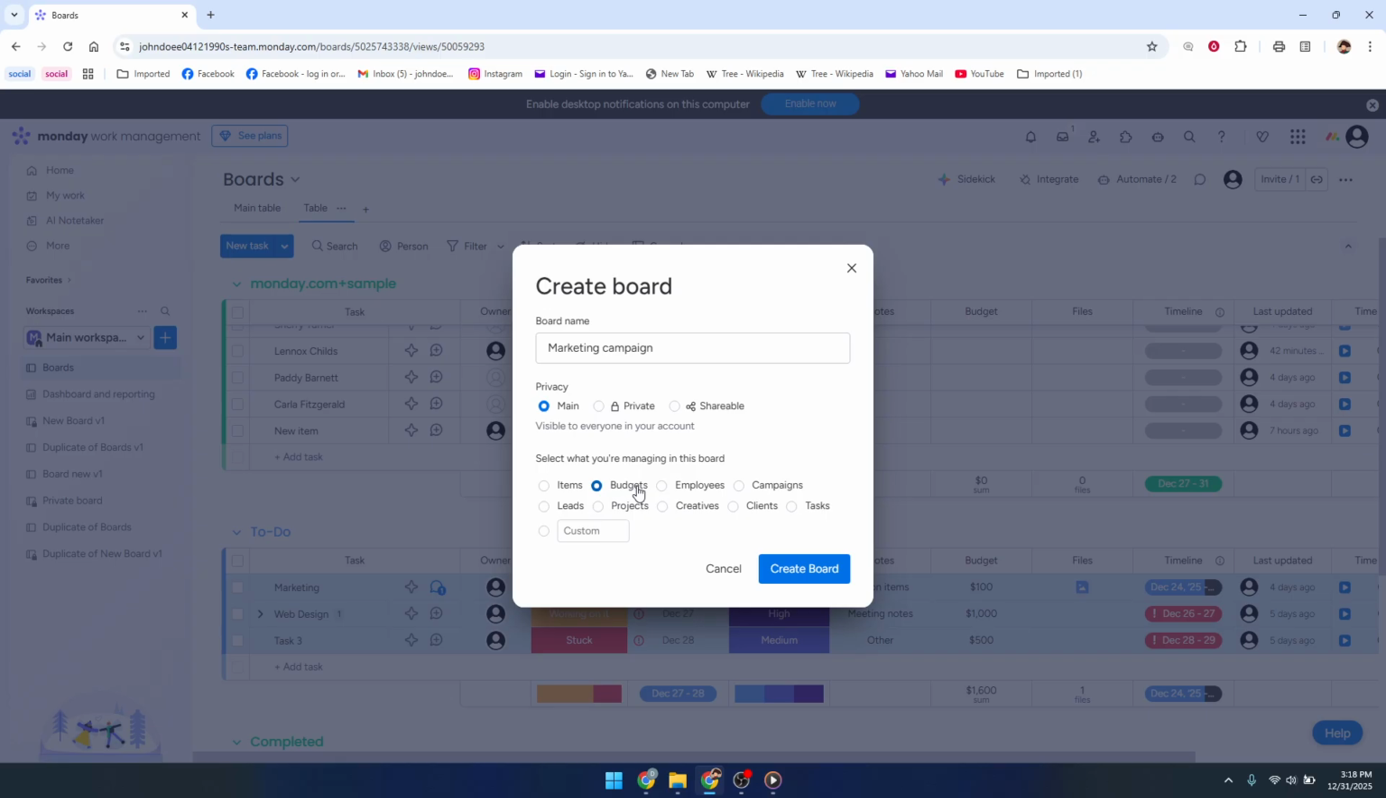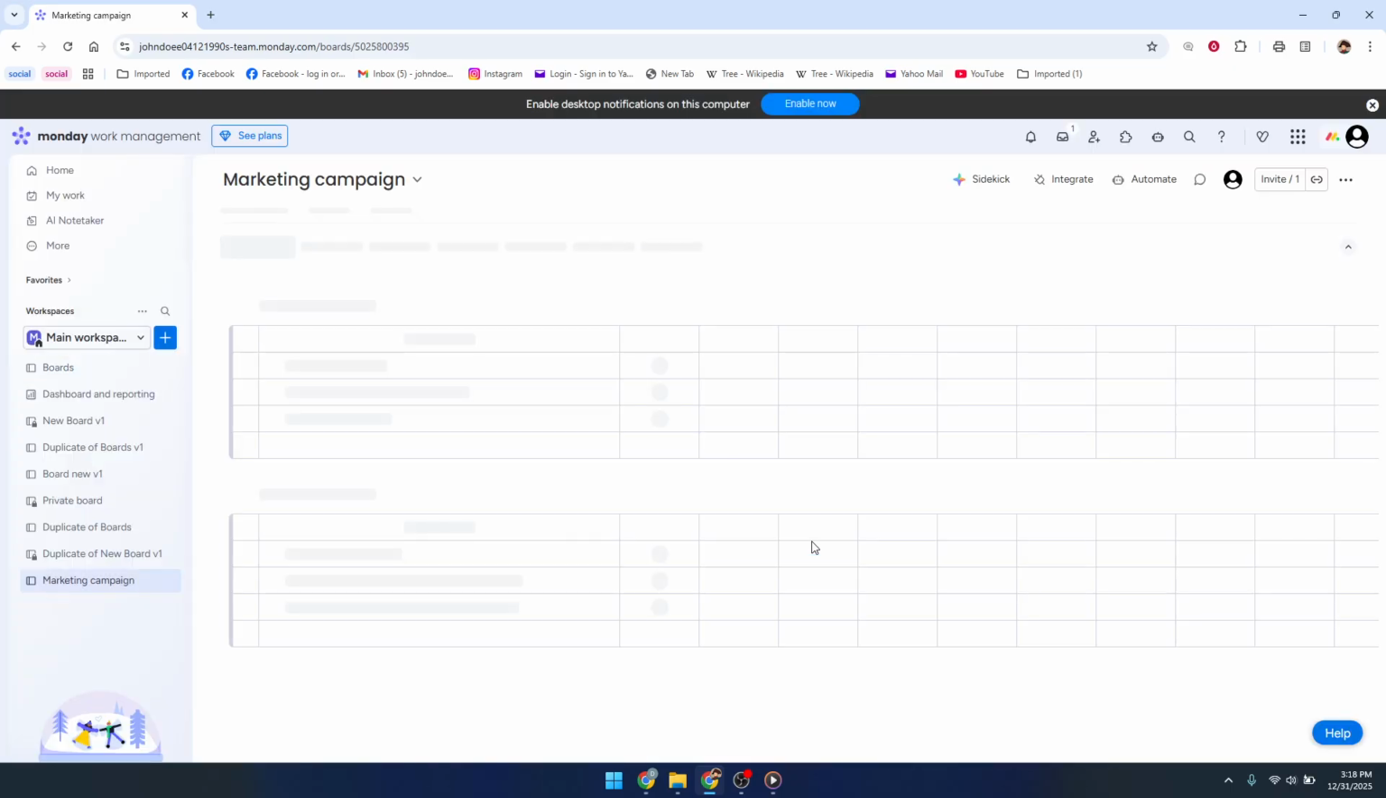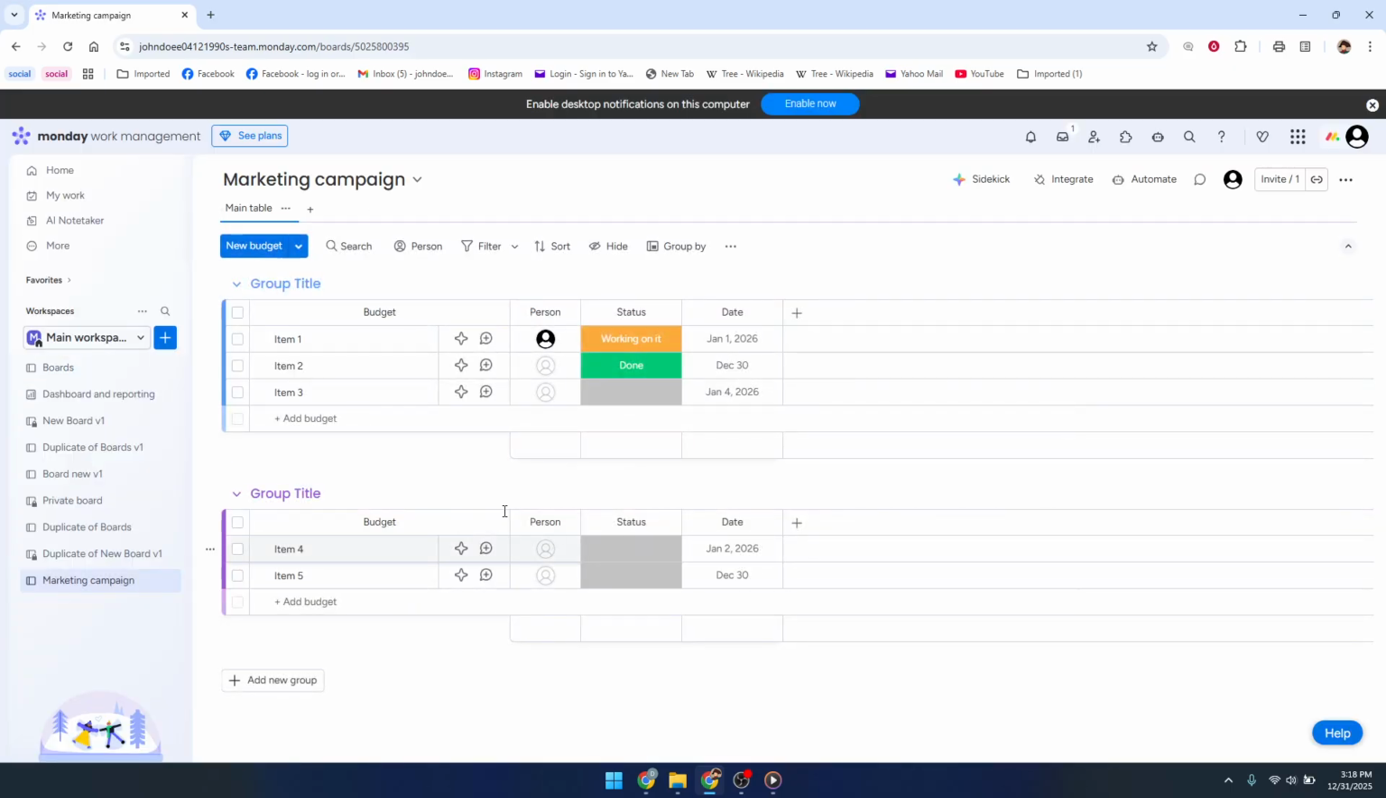Click the Create Board button. Monday.com will generate your new board and open it right away, ready for you to start adding groups, items, and columns. And that's it. You've successfully created a new board on Monday.com with a clear name and the right privacy settings to match your workflow.